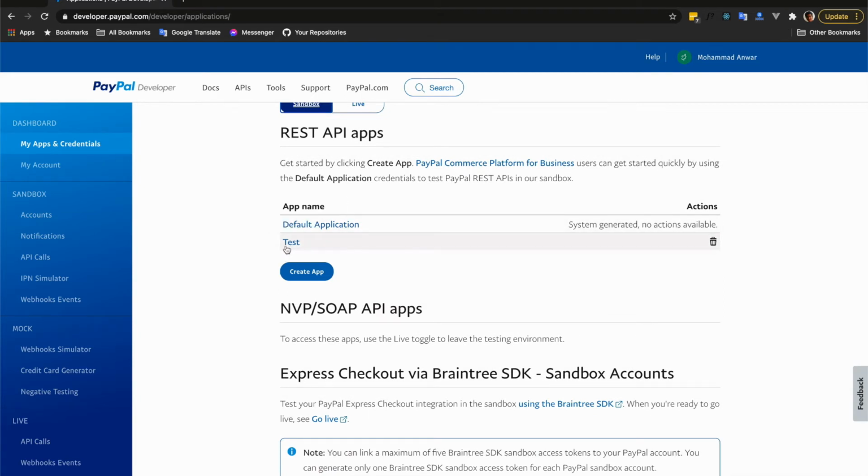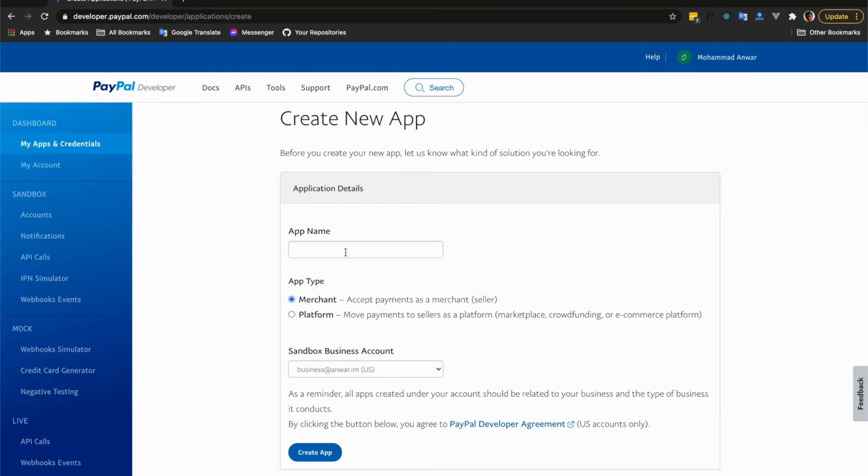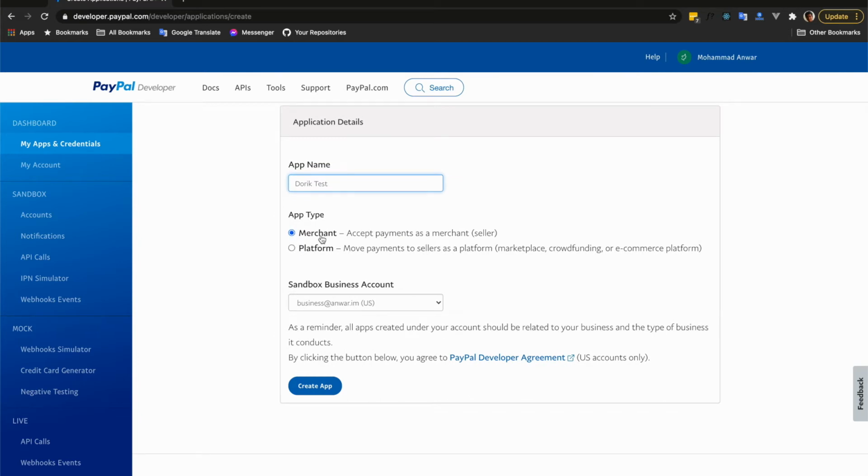You can see I already have two apps created, but I'm gonna show you how to create a new app and get the client ID from there. Okay, let's create a new app. It will ask for the app name. Let me name it Dorik Test. Then the app type will be merchant.